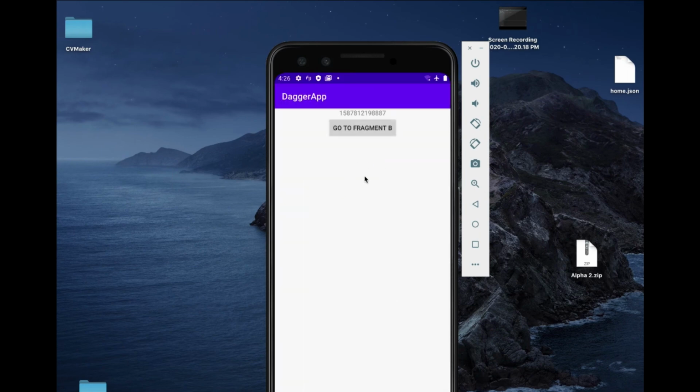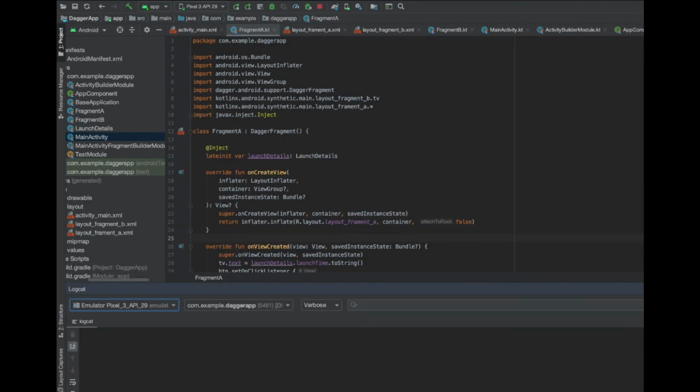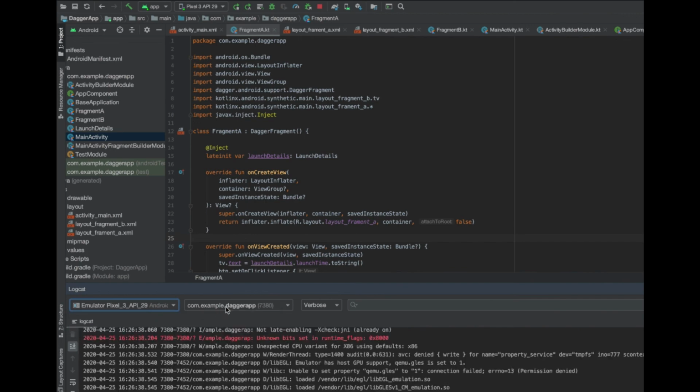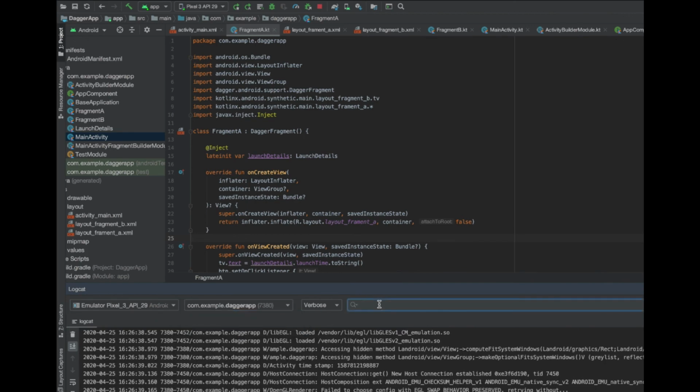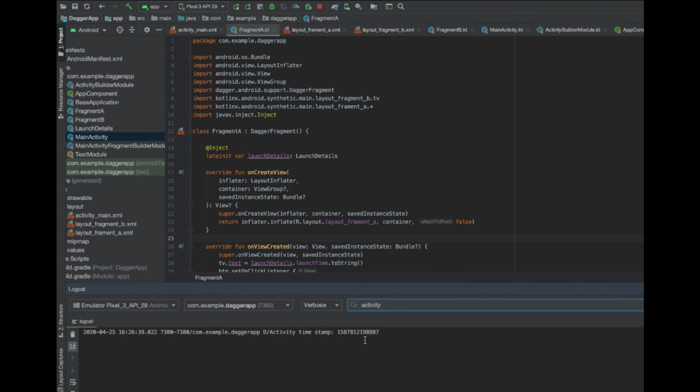So the app launches main activity, then launches fragment A. Here we can see the last digits as 8887. Now we will go to fragment B. Here also you can see the last digits are 8887. And if we check our logcat to see what was the time printed on the activity, okay, this one. So here we can give activity timestamp. Here also you can see it is the same number.